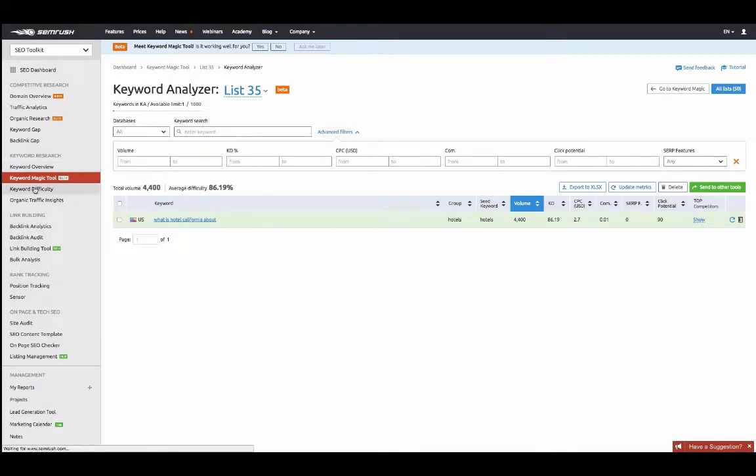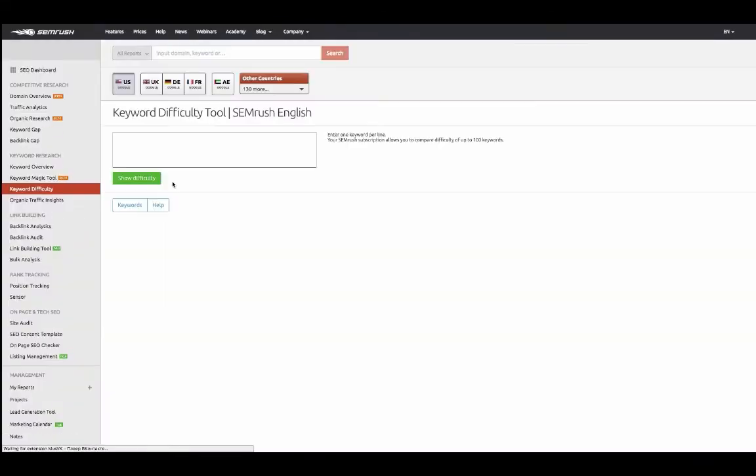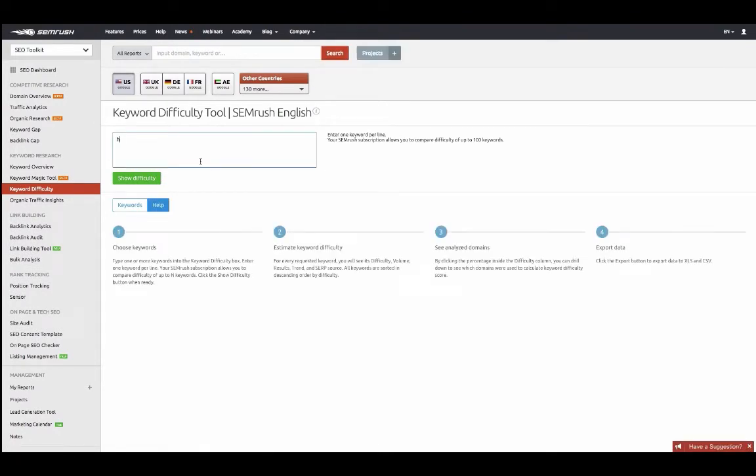The keyword difficulty tool helps us to compare up to 100 keywords. For example, hotels and, let it be, motels.